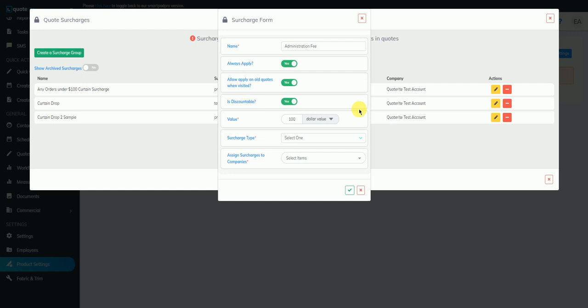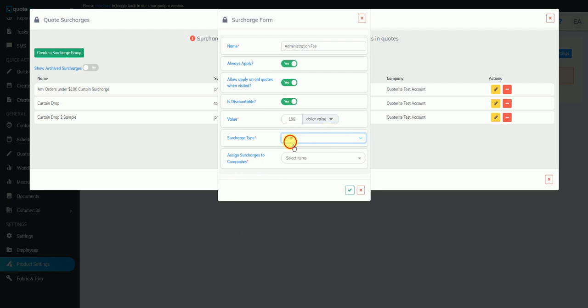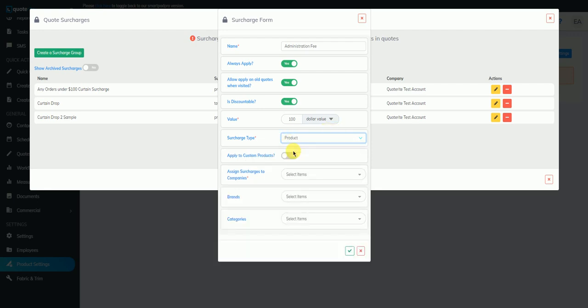Of course, we have the surcharge type as well. If you want an additional charge on particular products, then choose product. But if a surcharge will be applied on the total prices regardless of the products, select total instead. So let's do product for now. This will pull up more fields to fill out.